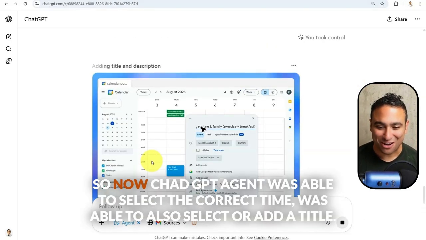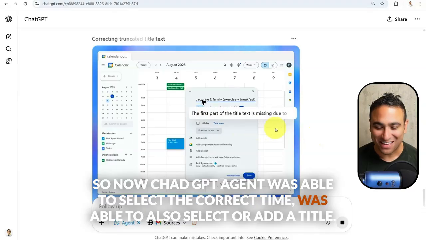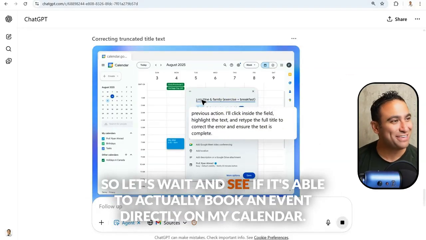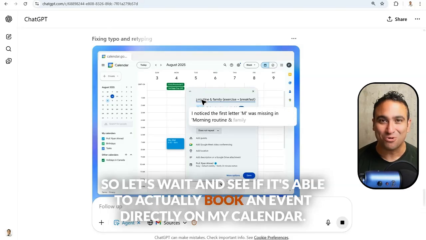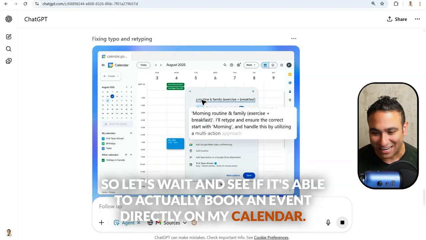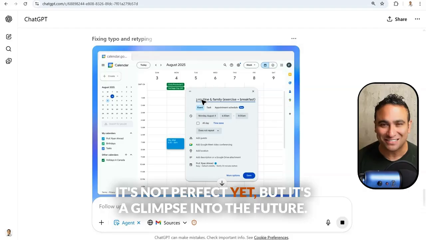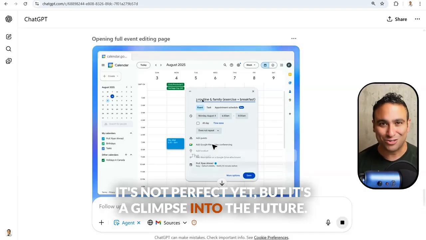So here we go. So now ChatGPT agent was able to select the correct time. It was able to also select or add a title. So let's wait and see if it's able to actually book an event directly on my calendar. Please note that it has been taking a very long time, so it's not perfect yet, but it's a glimpse into the future.